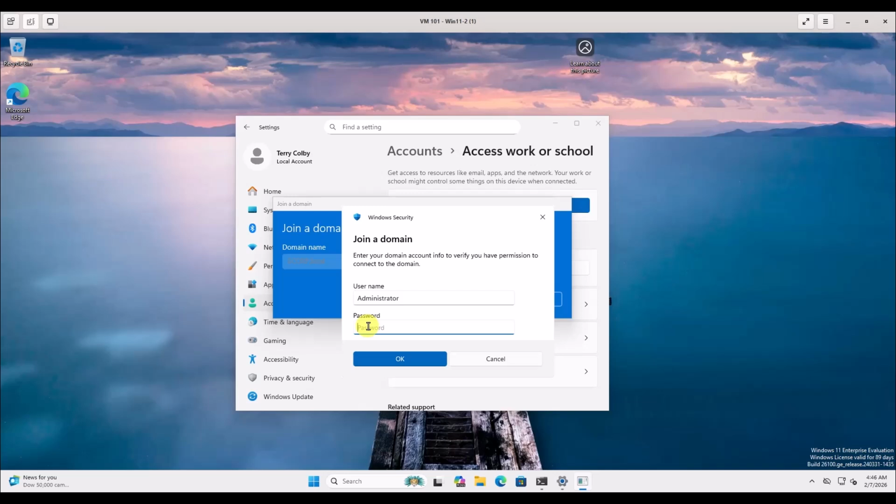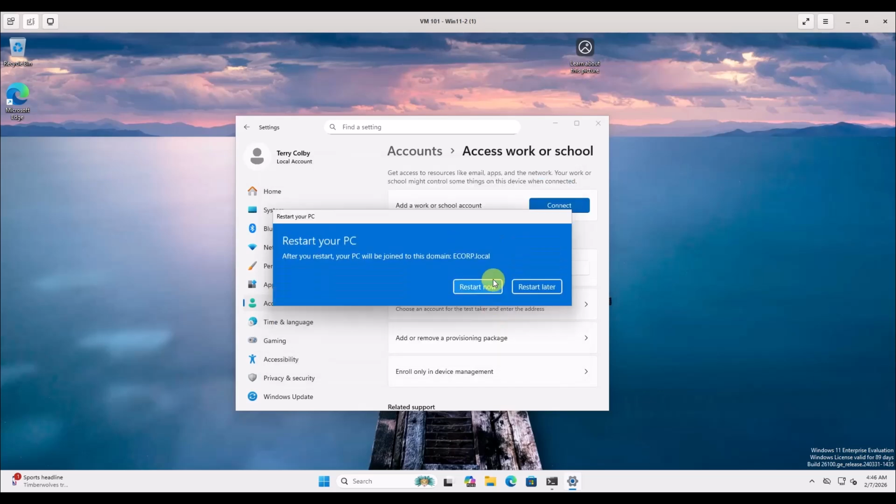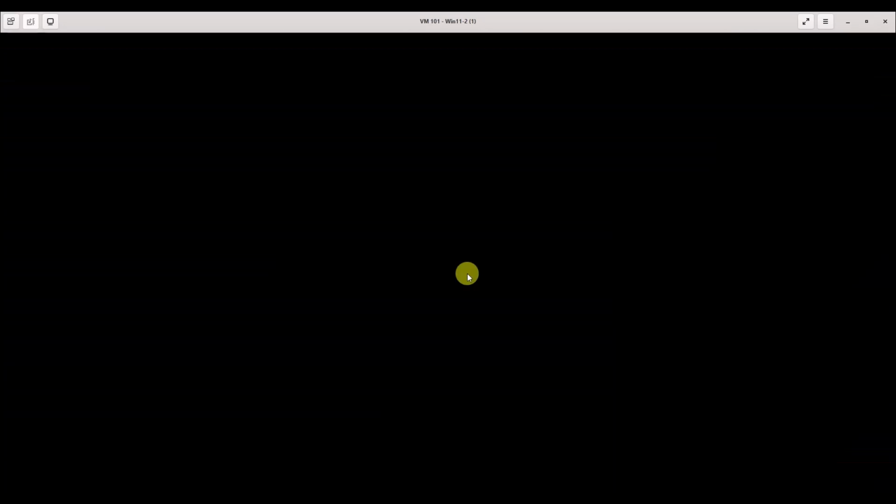Then provide the password and hit OK. Now we're starting to get logged in. We want to use this account as an administrator, so we're just going to hit the drop down on account type, and then we'll select Next. Now it's asking us to restart. What it's doing is joining the domain.